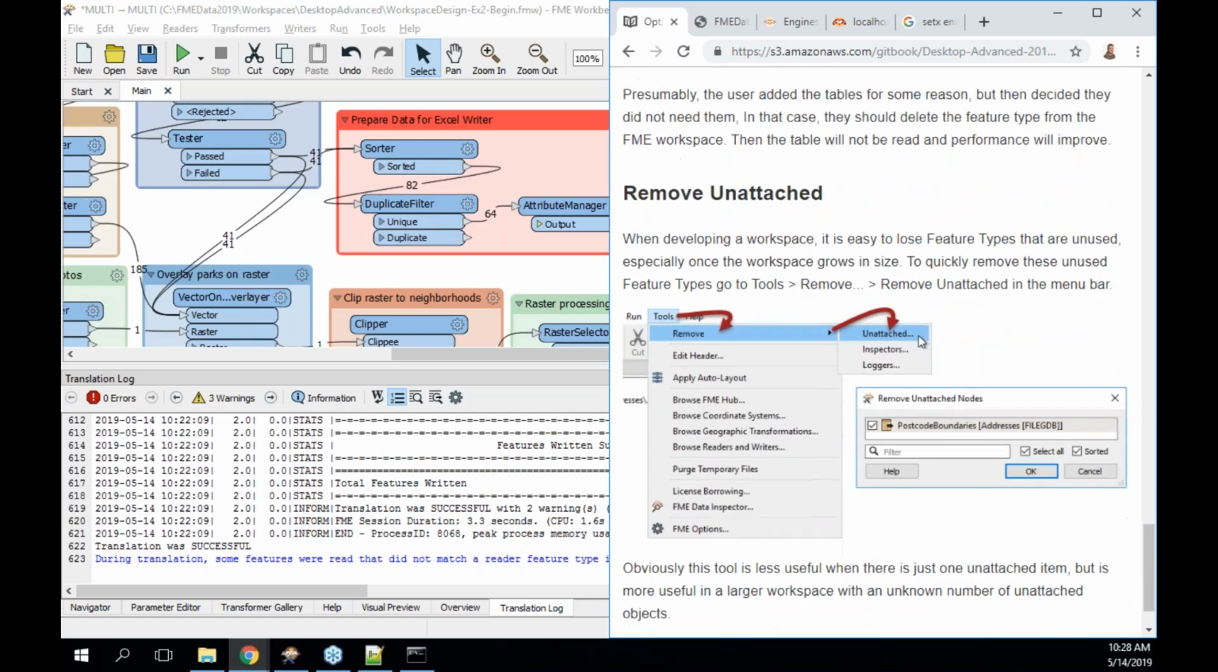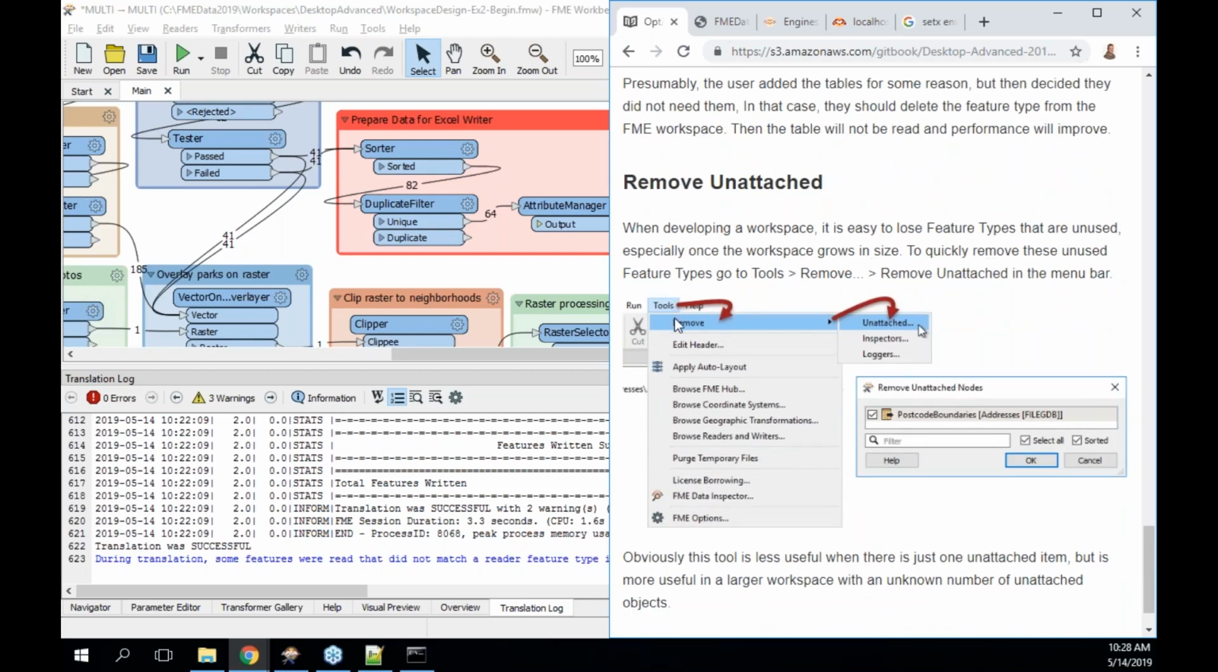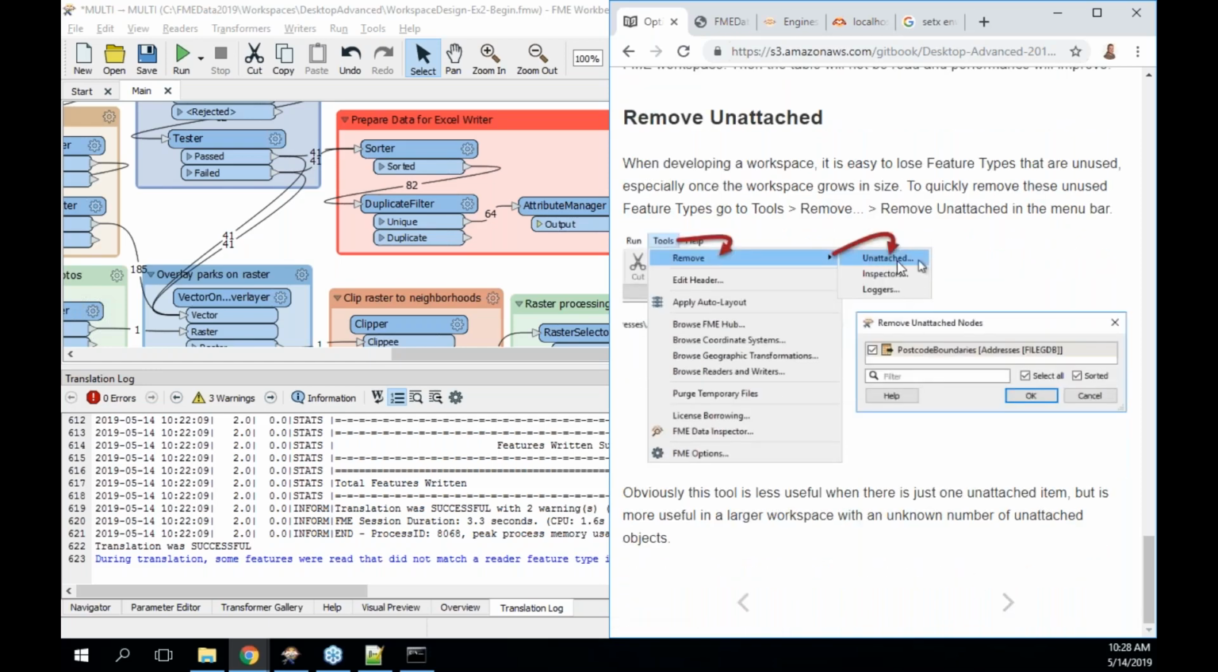If you have a lot of them to get rid of, again, under Tools Remove, in addition to removing loggers and inspectors, you can also globally select everything which is unattached. This is handy if you have reader feature types that aren't connected to anything or writer feature types that aren't connected to anything. Now, it doesn't just globally remove them the moment you click on unattached, so you don't have to worry about that. When you click on that, it'll actually bring up a list, and then you can choose what you want to remove.